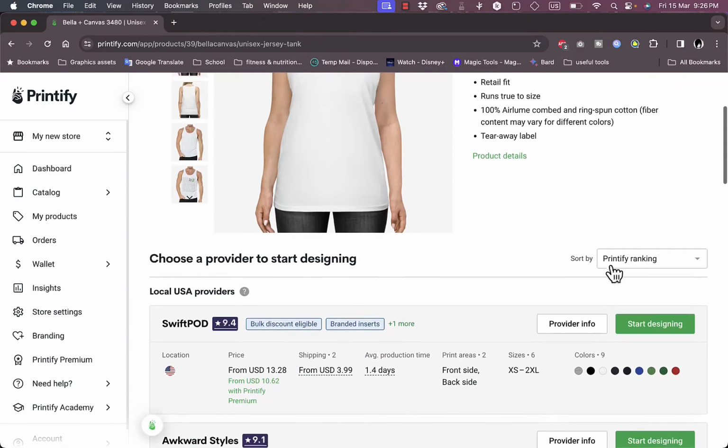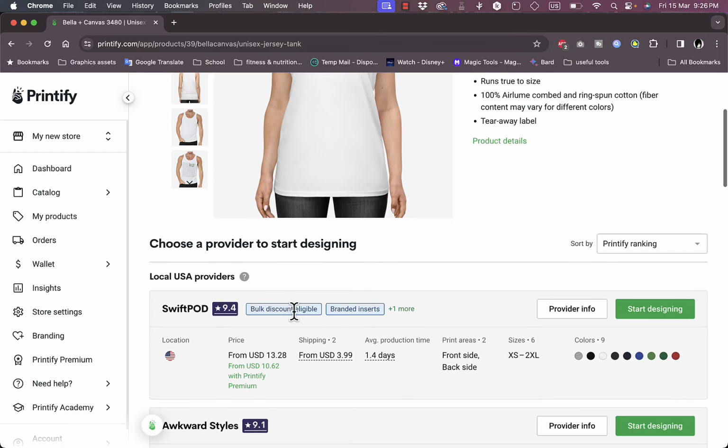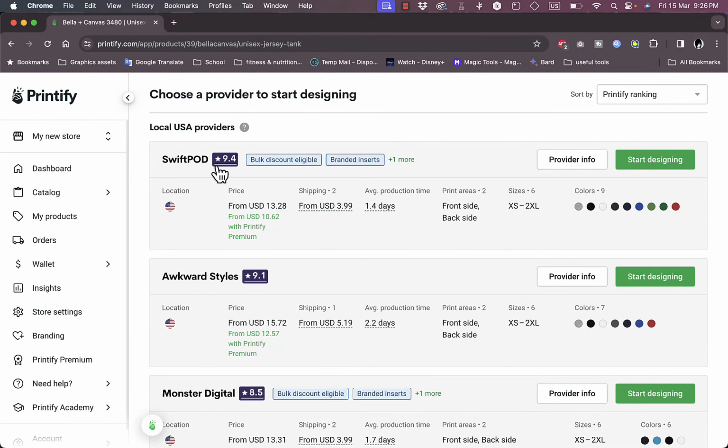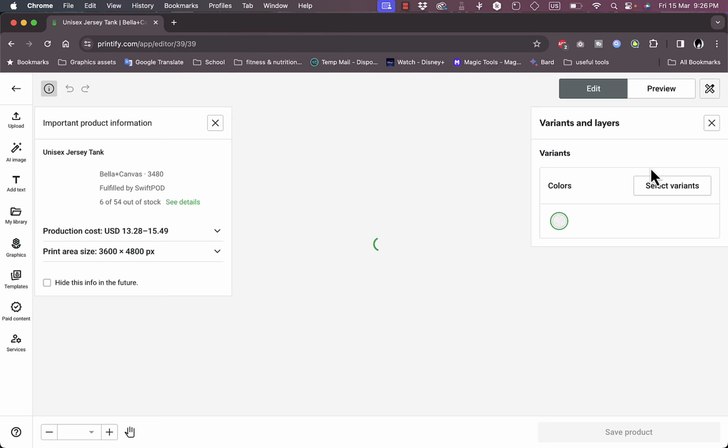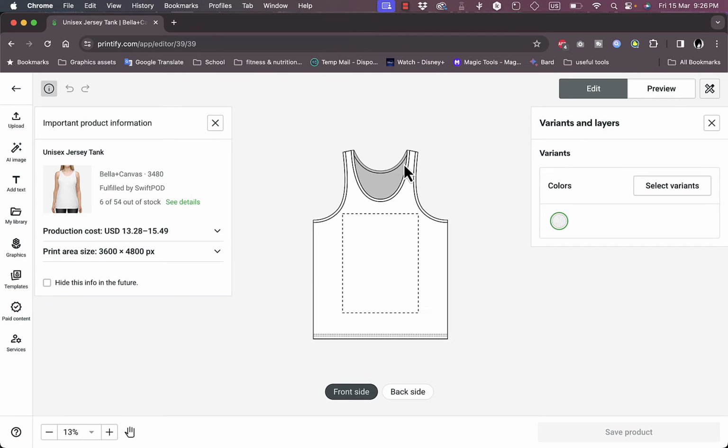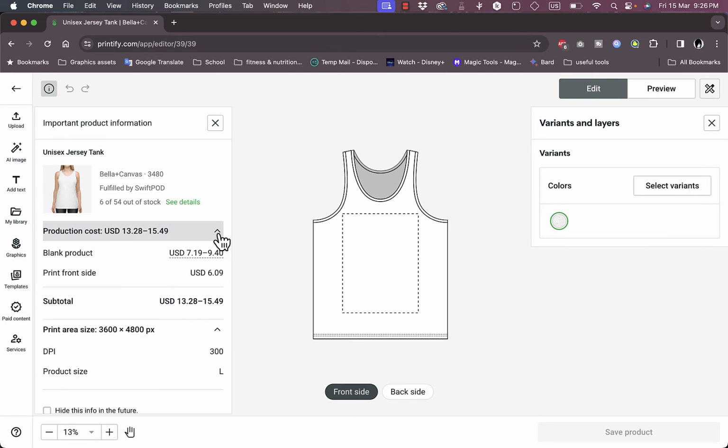You can click on it to view the variants, like the colors available from each different seller, and you would want to pick the sellers with the most reviews or highest ratings. And here you can see the pricing, the production time, the shipping fees, all the products, the sizes and so on. So now you click on start designing, and here you can choose the variants that you want to print on, and you can select the print area or view the print area size here, and you want to add your designs. Here you can see the production information or details.